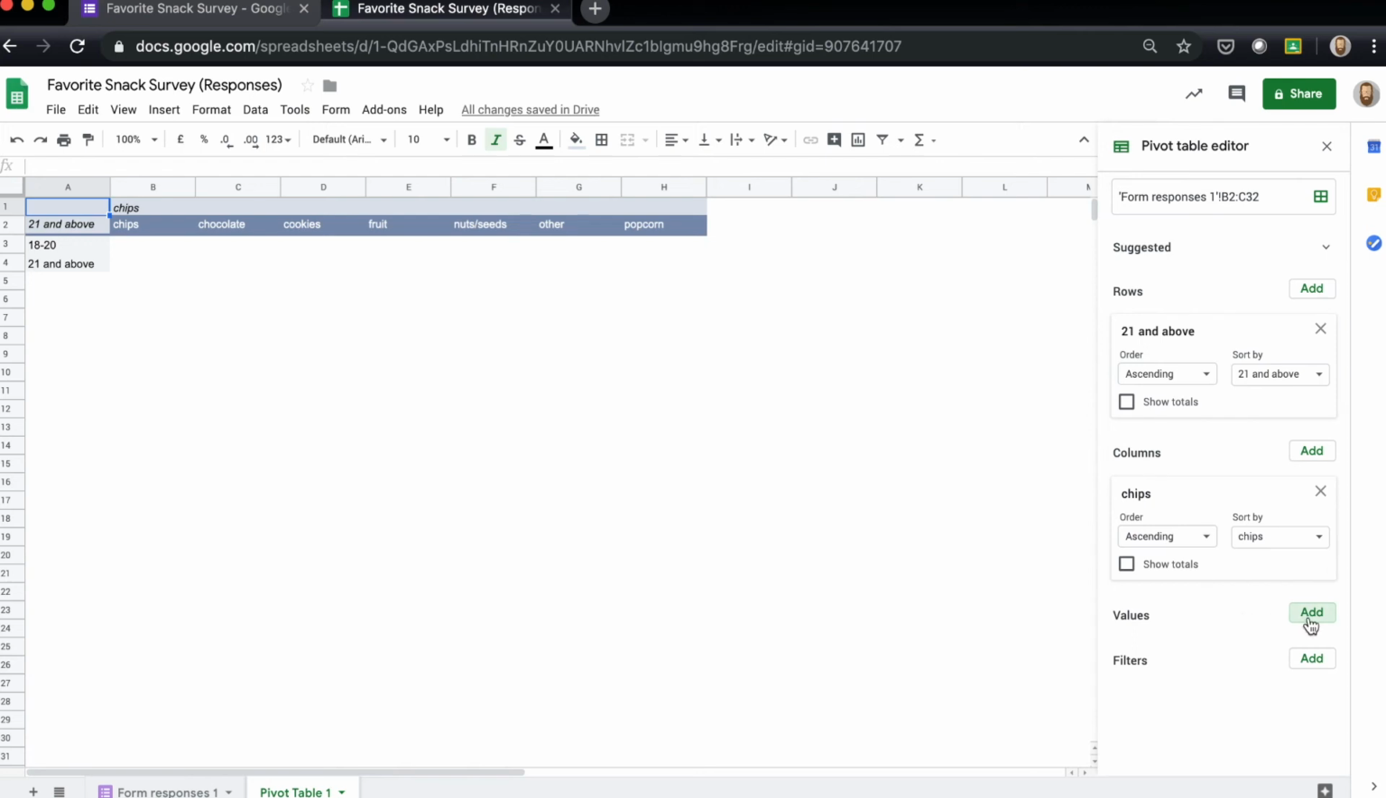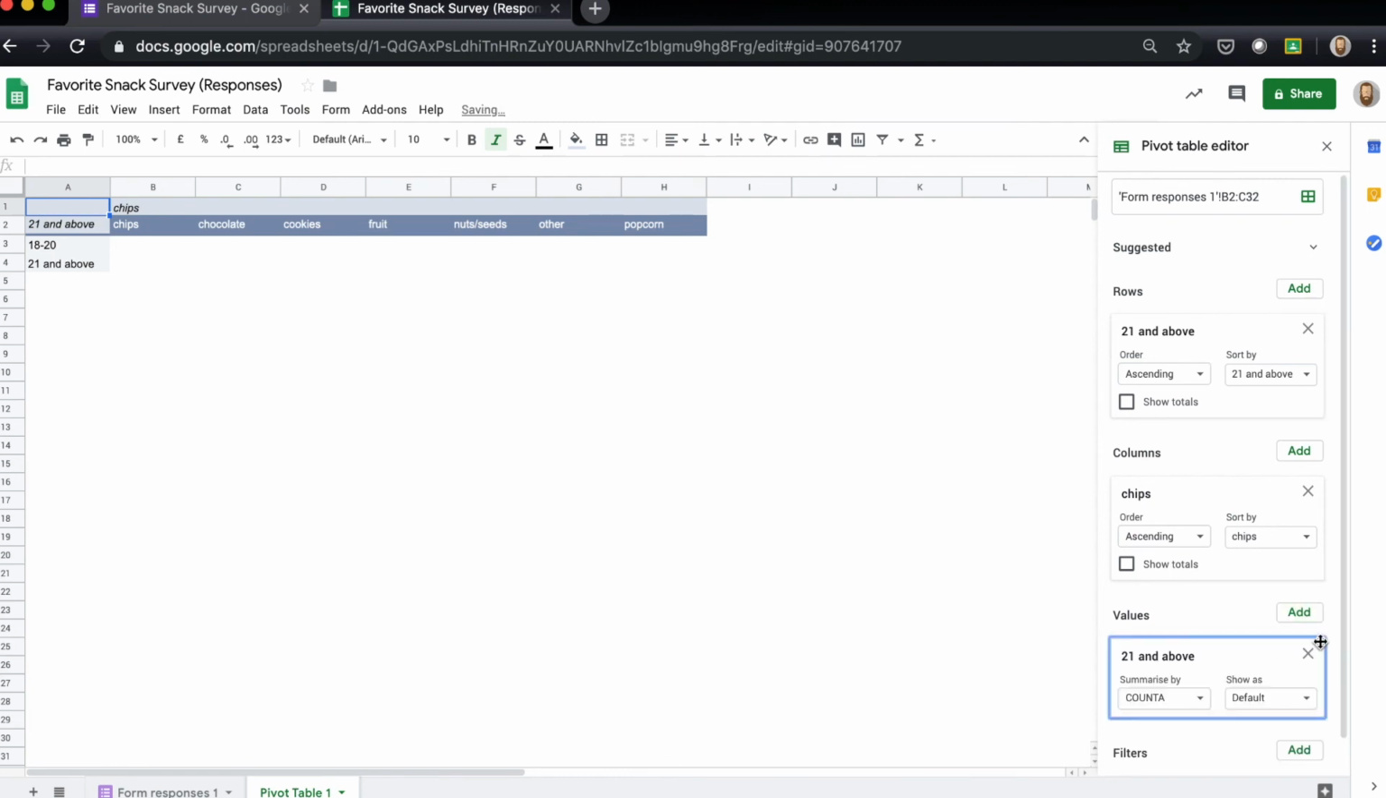So here we want to create a bar chart where we have the snacks along the x-axis, and then for each snack we have two bars, one for the 18 to 20s and one for the 21 and above. So when we go down here to add, we need to select 21 and above. Now you can see that we have our information here.